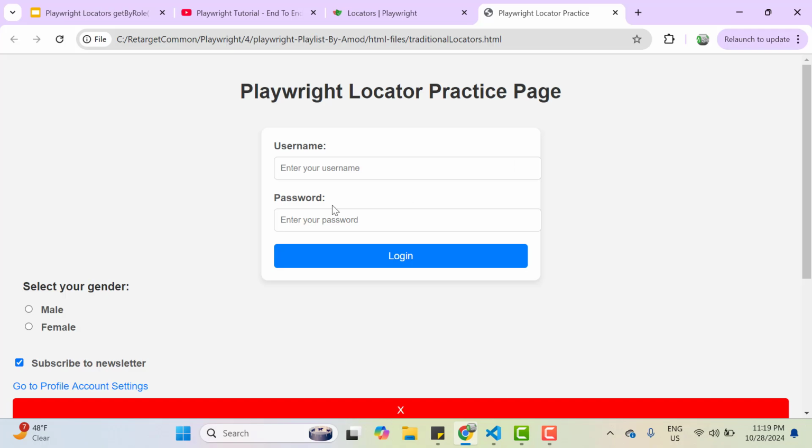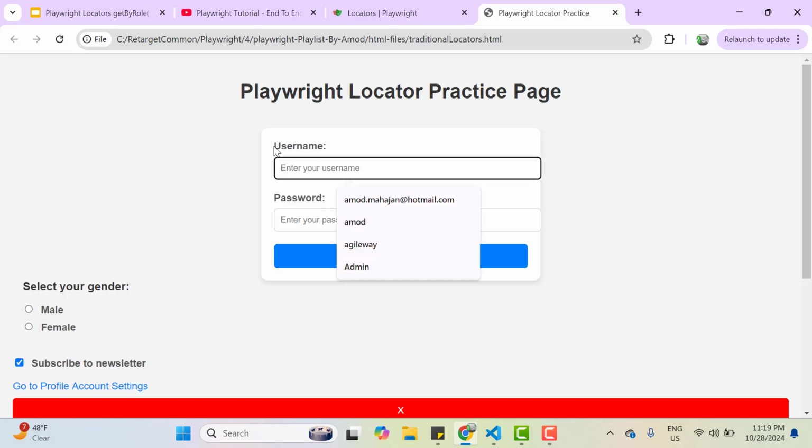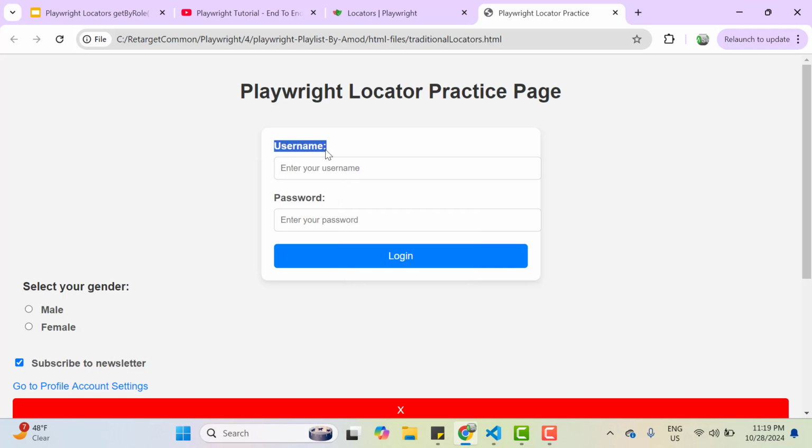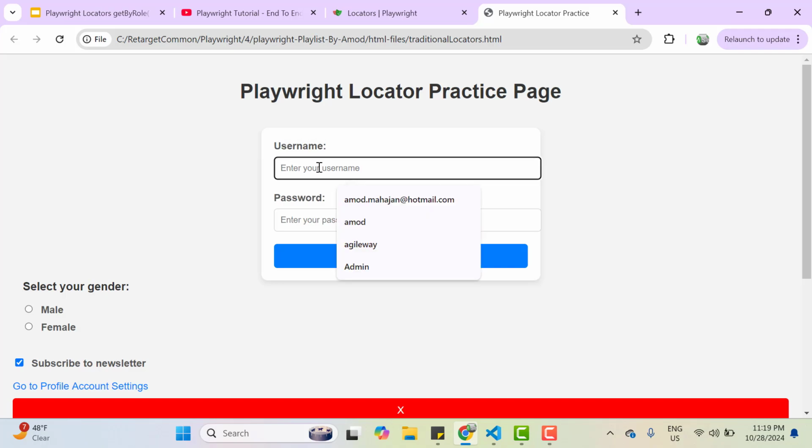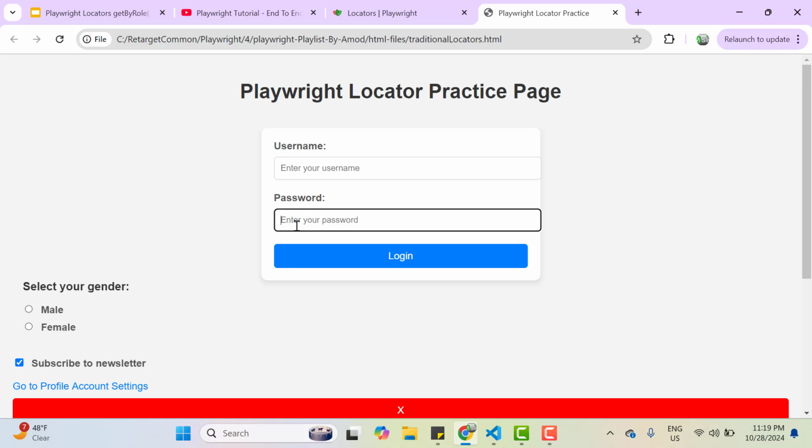That means by reading this placeholder or by reading this label, I can say that this is a username text box. Similarly, by reading this enter your password placeholder, I can identify this is a password text box. It does not matter how we develop this web page, but what we show to end users is important. And Playwright locators are based on these features.